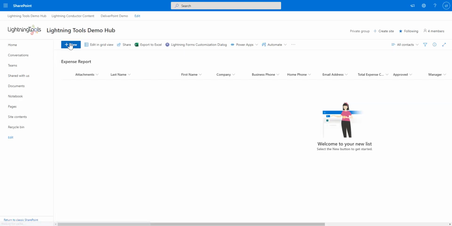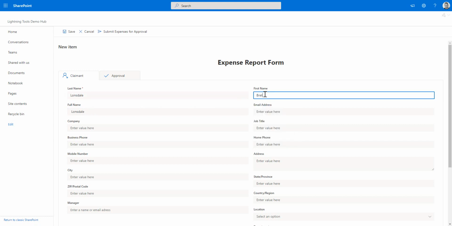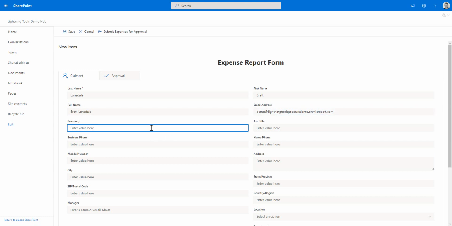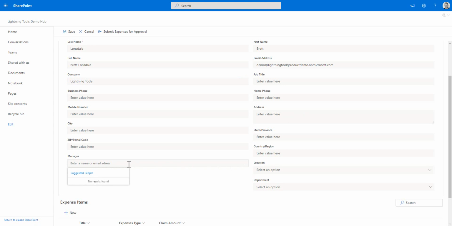So as we hit new, we can go in and fill out our form. So I'm going to put in my last name and my first name in here, and you can see how that has calculated my full name. And we can put in the email address, and we'll put in the company name of Lightning Tools, and of course we could fill out all the other details in here as well. I didn't have a manager set, so I'm just going to go through and drop in a manager.